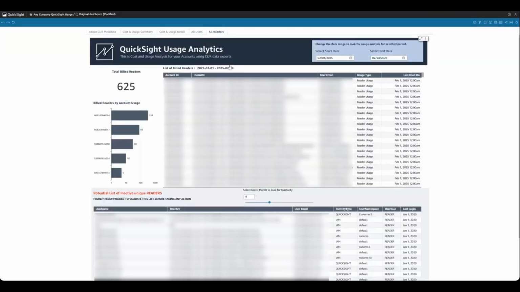Utilizing all the billed readers within my accounts, that is coming from the cost and usage, and all my user details I'm extracting from my QuickSight accounts. Using both these pieces of information, I can easily figure out who has used my QuickSight assets, how the patterns have been utilized, and how many readers there are within my account who have not logged in to QuickSight and have not used any of the resources.